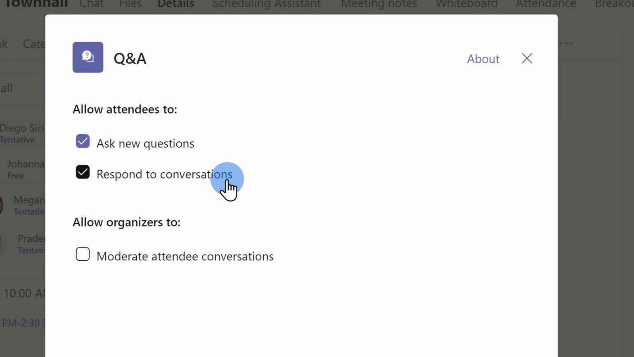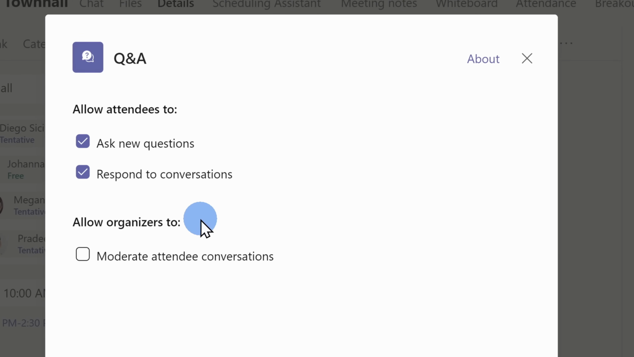Second, respond to conversations. When someone asks a question or kicks off a discussion, can other attendees respond to that? Sure, that sounds like a good idea. Lastly, allow organizers to moderate attendee conversations. With this turned on, as the organizer, you'll need to review every single question before the broader audience can see it. I think this is a good idea to turn on.